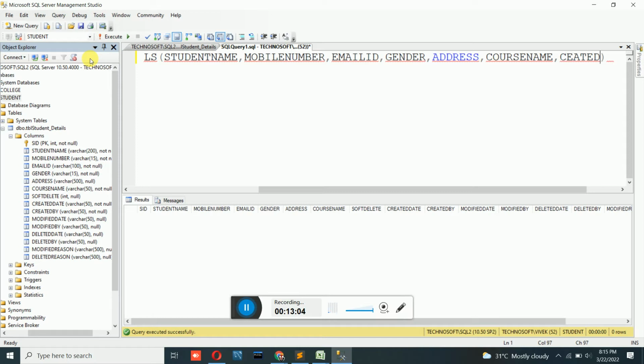created, it is soft delete, comma, next I have soft delete at, it is created date. These are all compulsory fields in this case. Created by. So you have mentioned all the names of the columns that you want to insert, and then we start inserting the records.